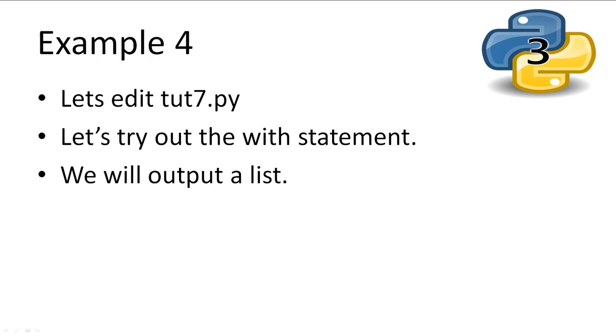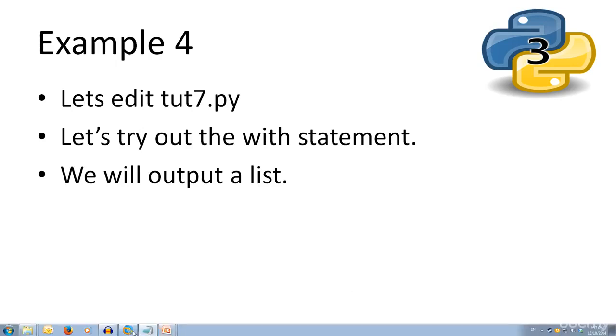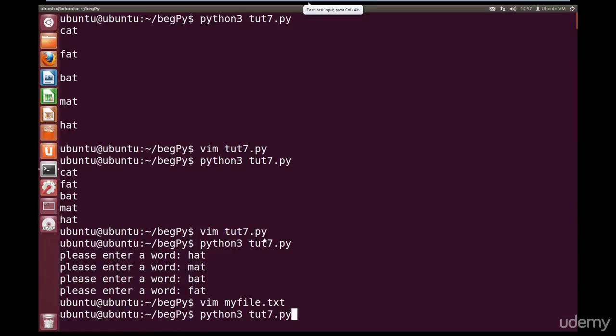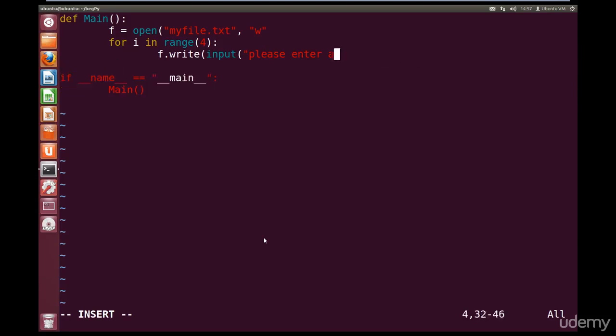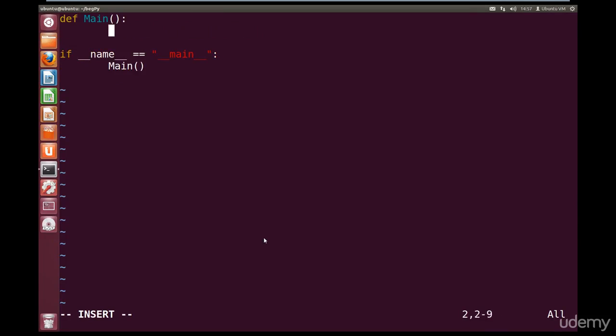We'll create a list of words and use the with statement and a for loop to output the words to a file. So we come back over and we edit our toot7.py. This time we're going to use the with statement, so let's remove everything. Actually, we've got to create our word list first, sorry.